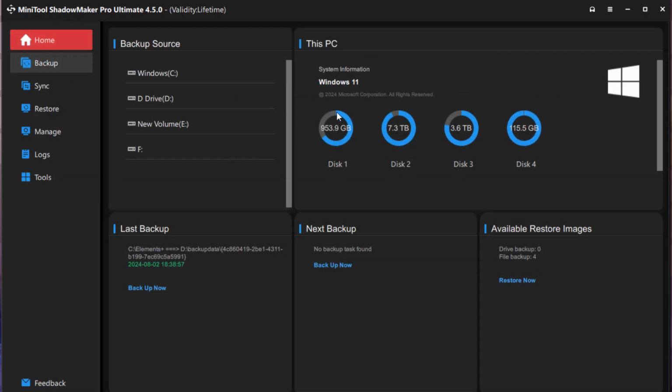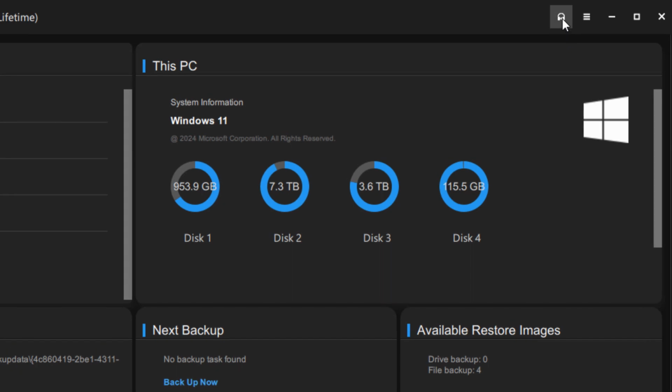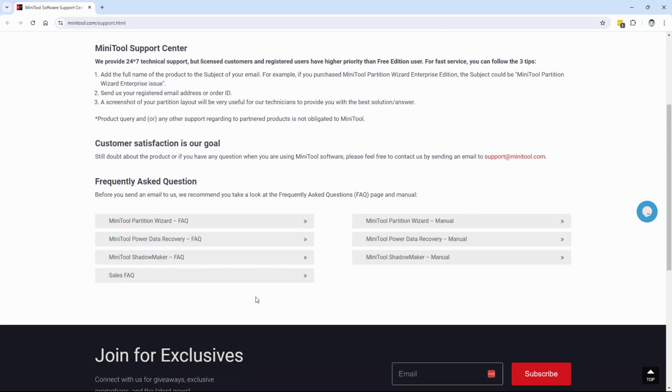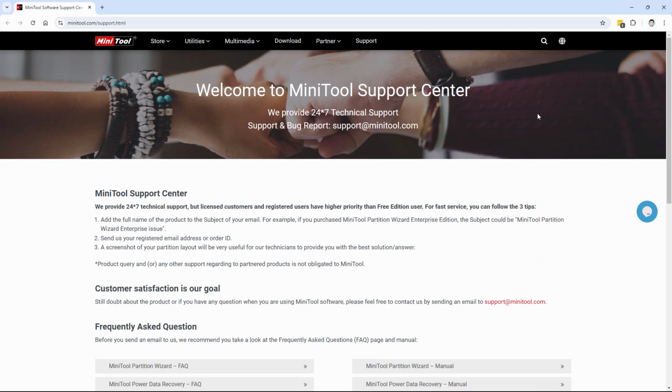Back up here to home again. And one more thing I want to point out, it's very easy to get help with this if you're having any problems. And that's these two buttons right up here. The first one takes you right to the MiniTool Support Center. There it is, with all their standard help facts in here. Very easy to get to that.